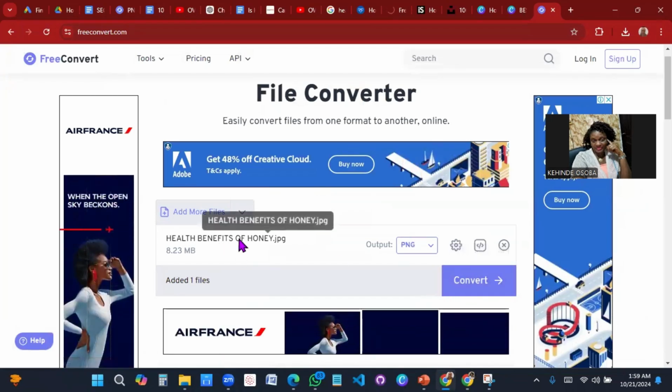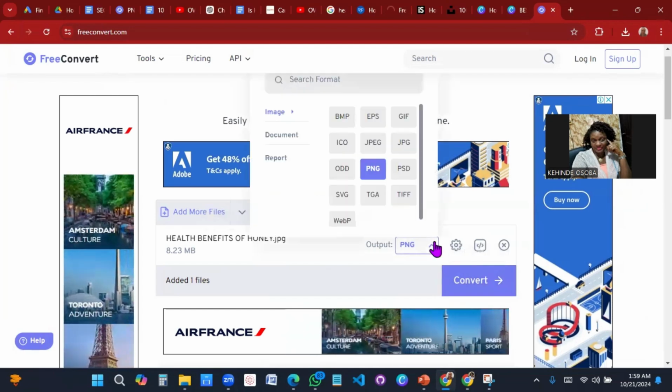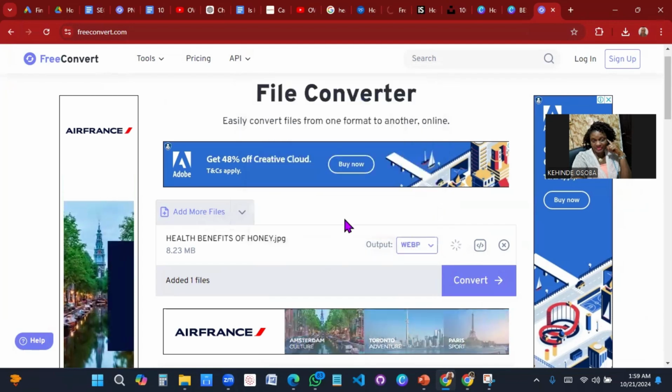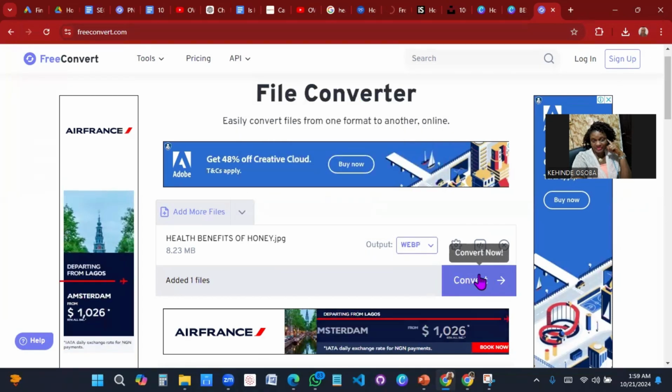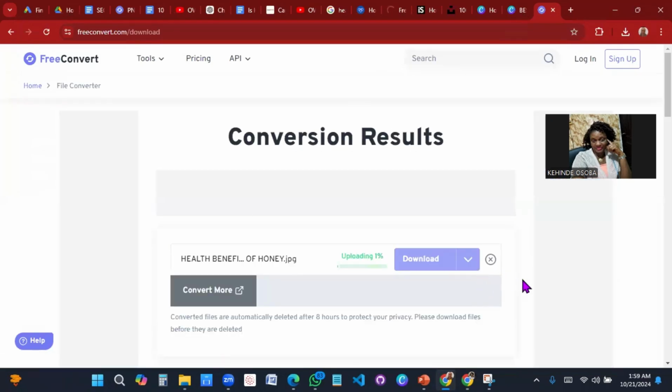Okay, so now when it has uploaded, you can see it here. And now click on the output you want. The output we want is WebP, and then you click on convert. So you can see that it is uploading. You can upload as many as 5 images at the same time, and it can also convert as many as 5 images at the same time.